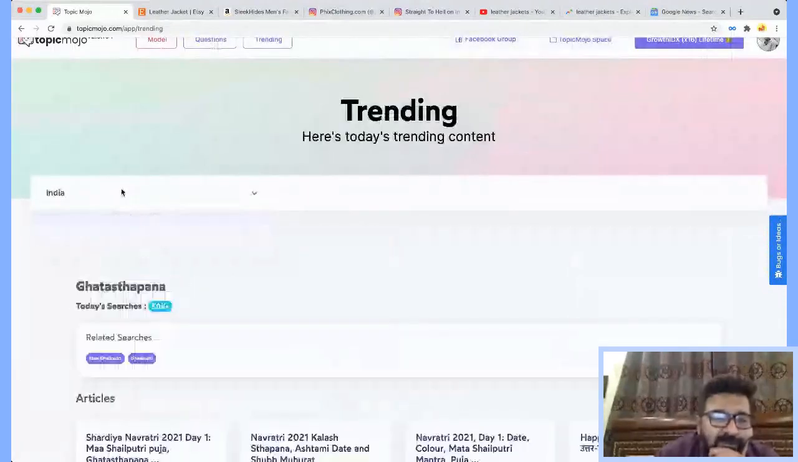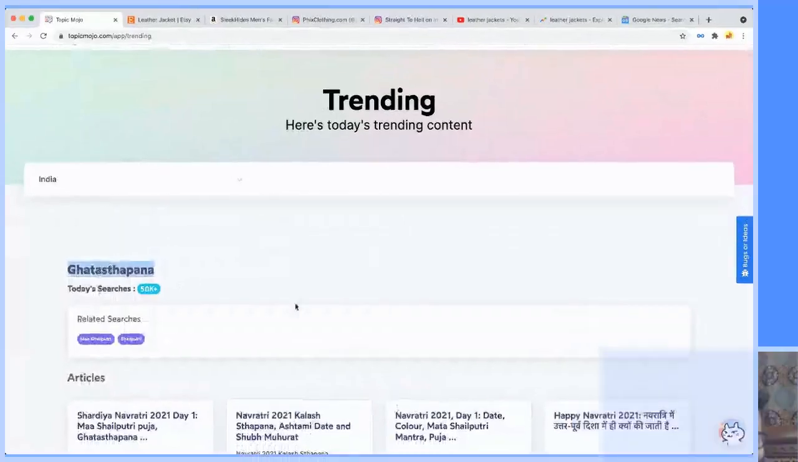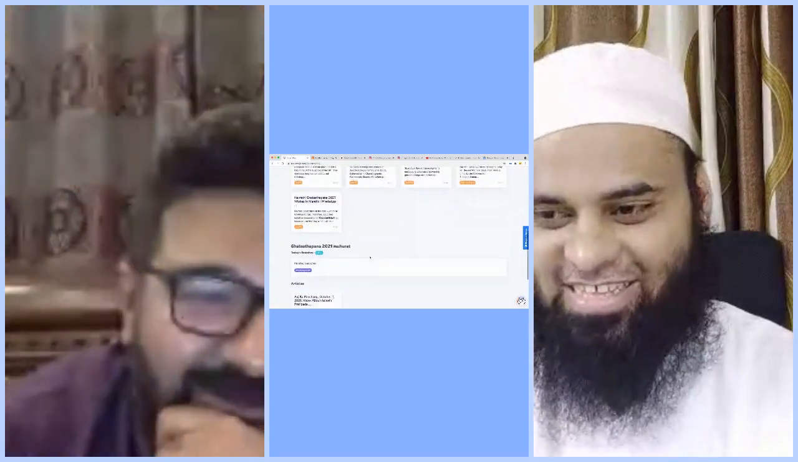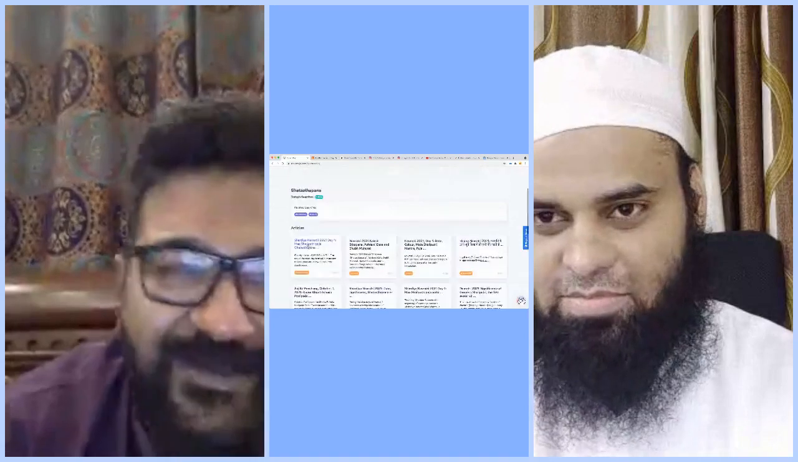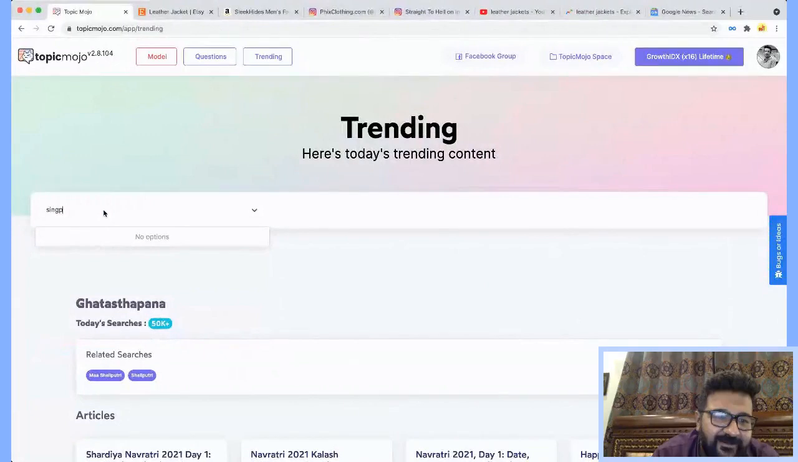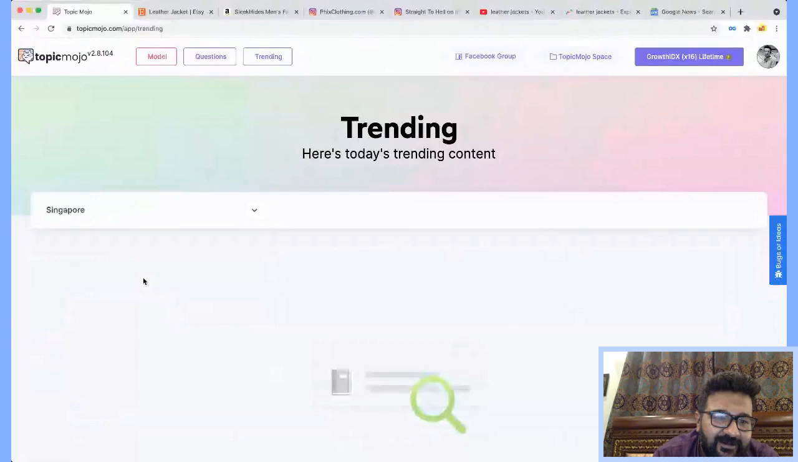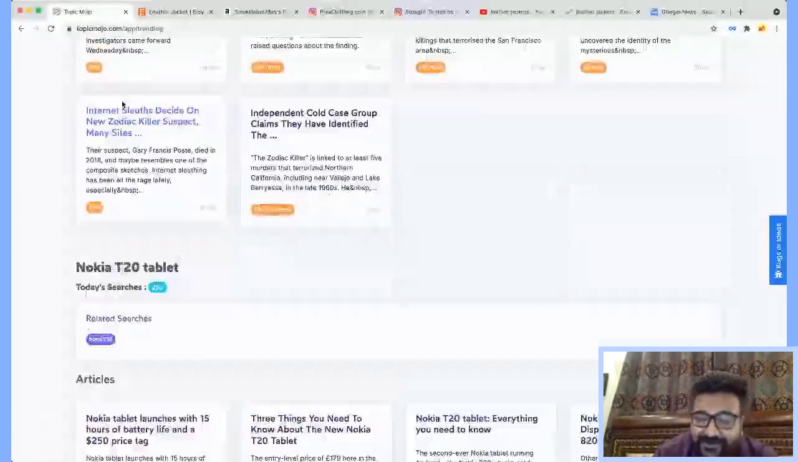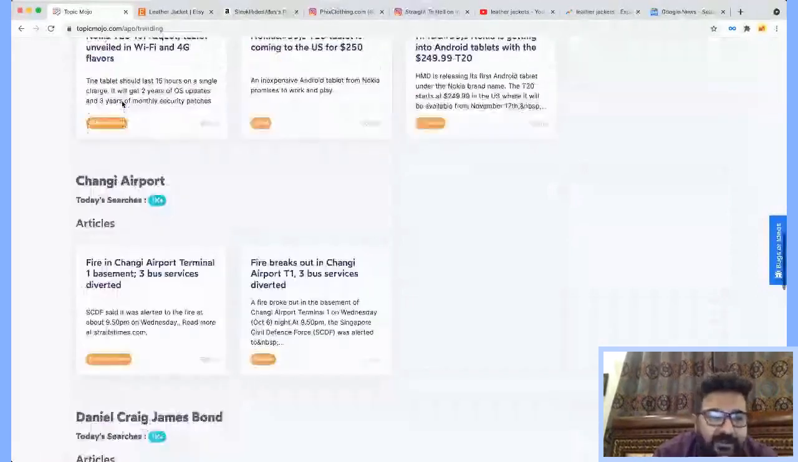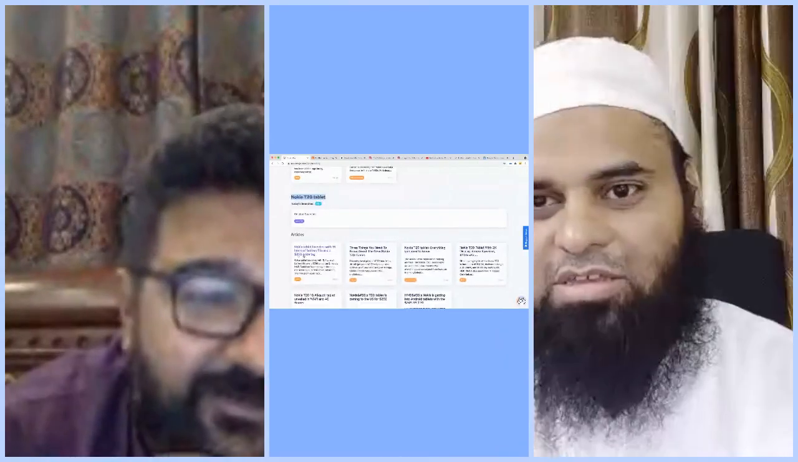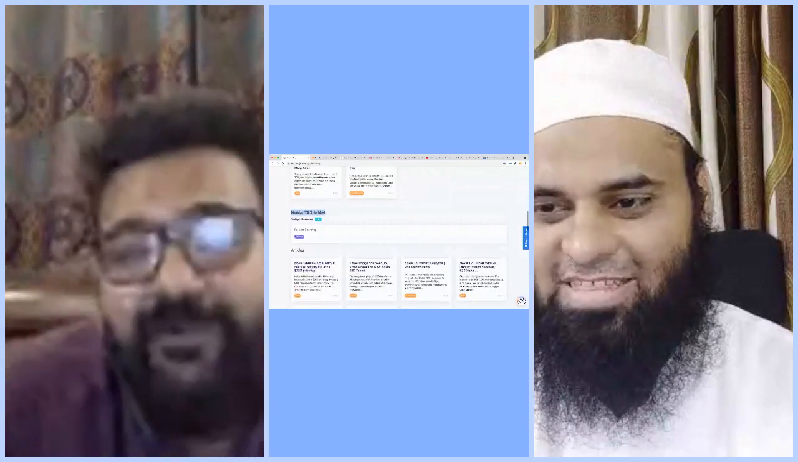Let's see India. I have no idea how to say this. Even I am confused at what that is. I have no idea what this is. And these are the two most trending things in India. I don't know. So let's try Italy. Football. Yep. And Zodiac Killer, because it's trending in the United States and it's also trending in Singapore. So apparently people in Singapore are also interested in the news from the United States. These are Nokia, what? I didn't know about this. Oh, that's cheap.